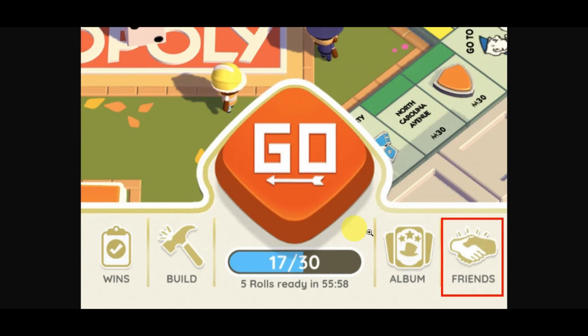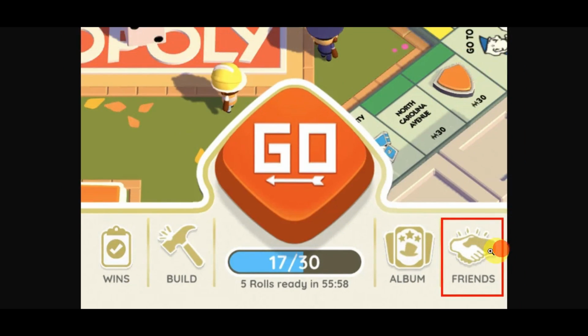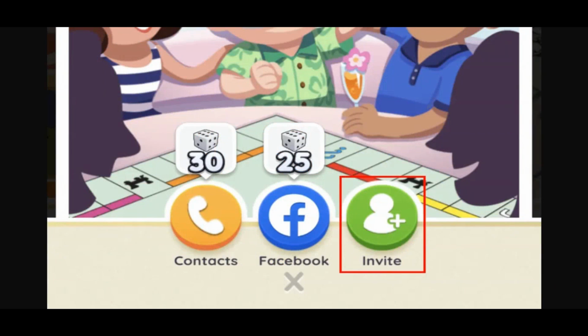You need to head here onto the bottom part. You should be able to see the friends icon on the bottom right. You'll just have to click on that one and you'll get redirected to this pop-up page. And on the bottom right again, you should be able to see the invite button.